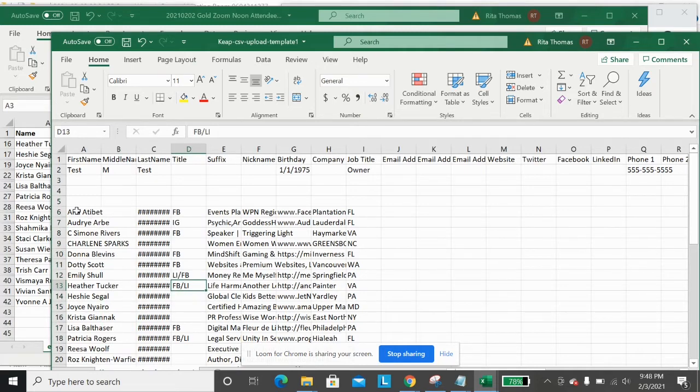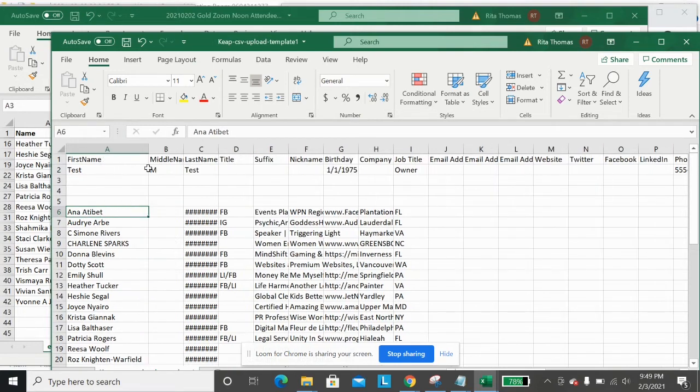because we want to separate Anna from Atibet. We want to separate Aubrey from Arby because in Keap, you have to have the first name. You can leave the middle name empty. You have to have the last name here. But it's all in one space right here. It's all in one column the way it came over, which is not going to be a problem because we know what to do about it.